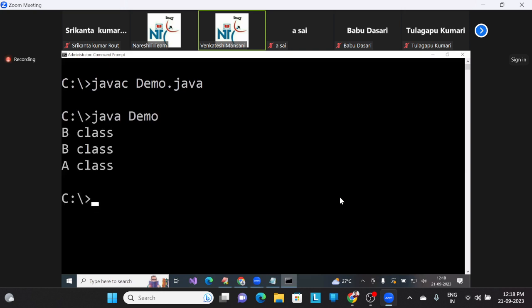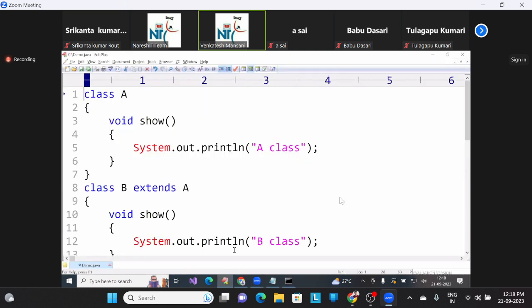Write this one also. Example 2. In this situation, the super keyword is required because the superclass method and subclass method names are the same.